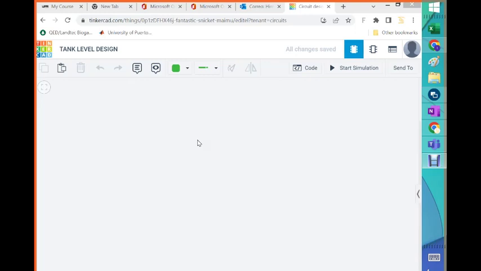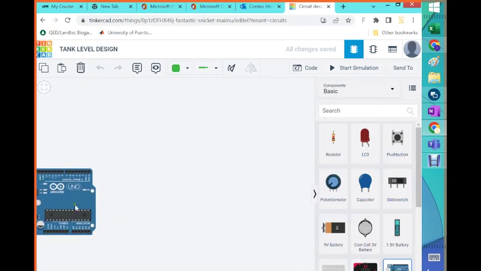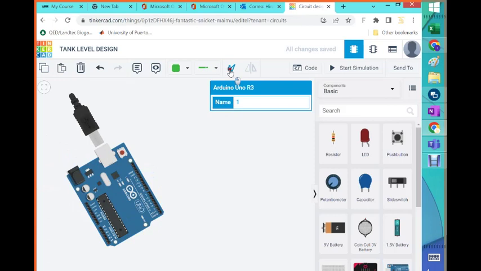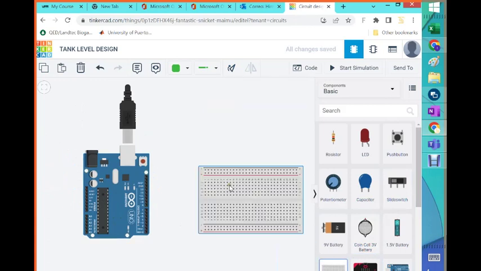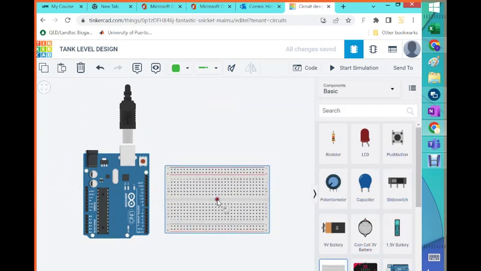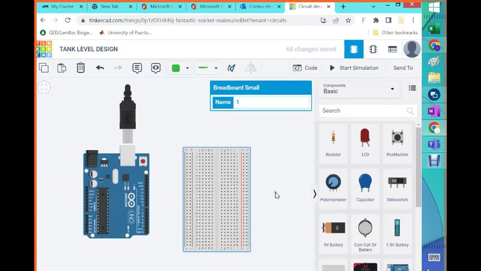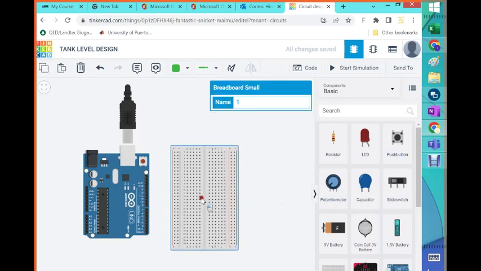And the first thing, let's bring an Arduino. We put an Arduino here somewhere. Let's put it here. I like to turn it around. And now let's bring a small breadboard. This is what we call the field. We're going to put the field right here. We're going to turn that one as well. And what else? That looks good.